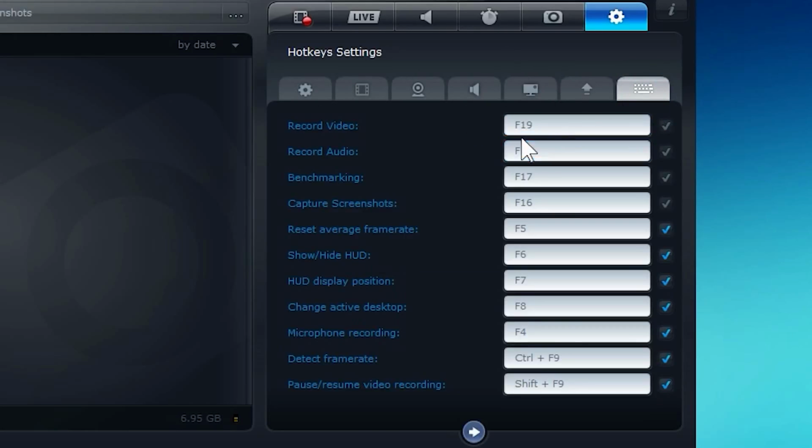Record video, I have this set to F19. All the way on the right side of my keyboard, I have F19 instead of all the way up to F12. I have those extra keys there, so I'm using all of them for special functions with my recording thing. Record audio, I have that set to F18. That's also on that side of my keyboard, and then you can just go through these. They're pretty self-explanatory. I don't think I have to go over all of them.